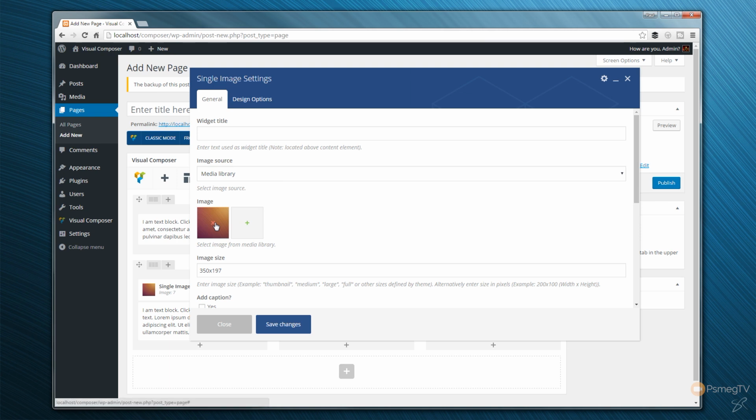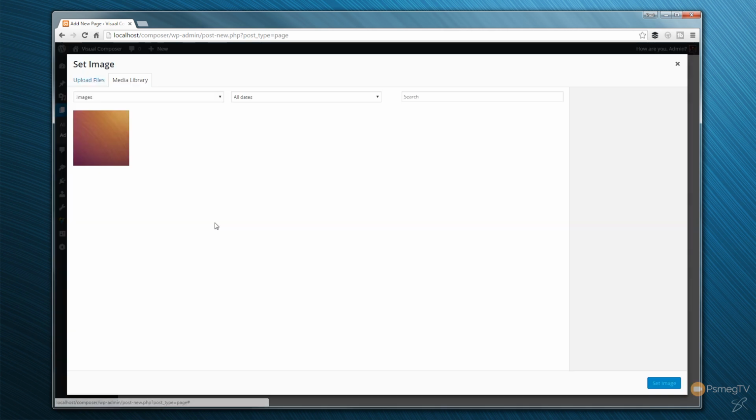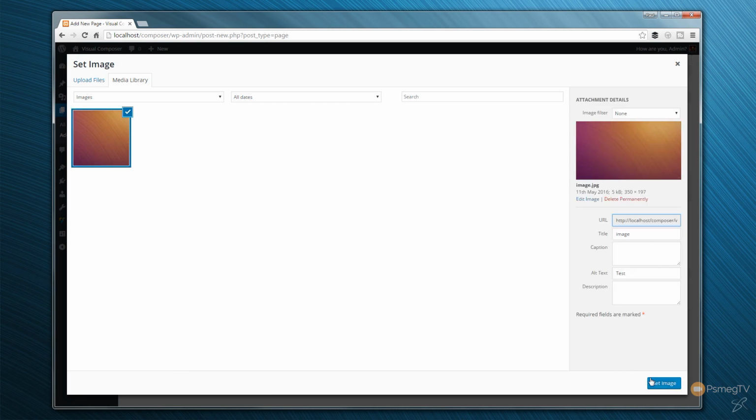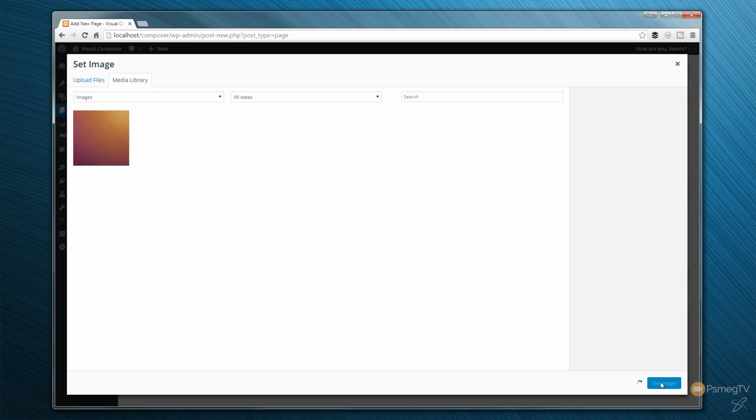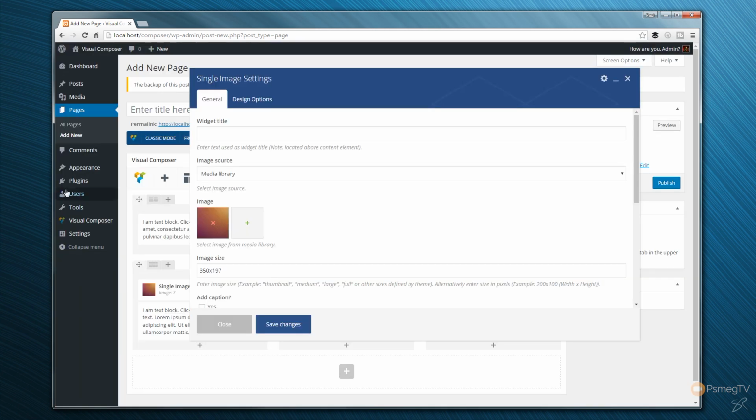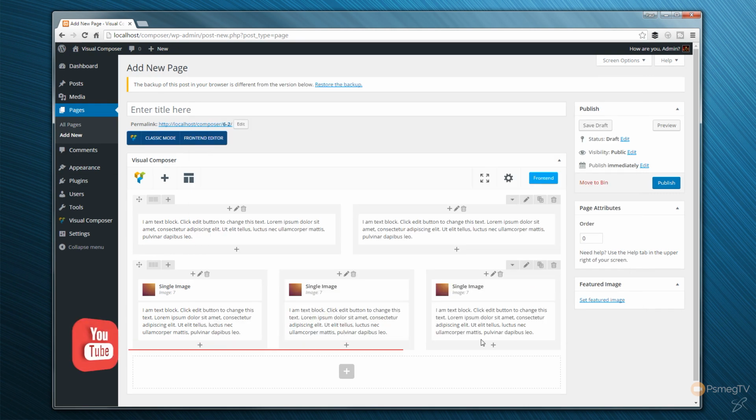I can click the X to get rid of the image. I can click Plus, and then I can choose an alternative image. So for now, I'm just going to use the same image again, but you can see the process. Finally, I click Save Changes, and there's our three-column layout.